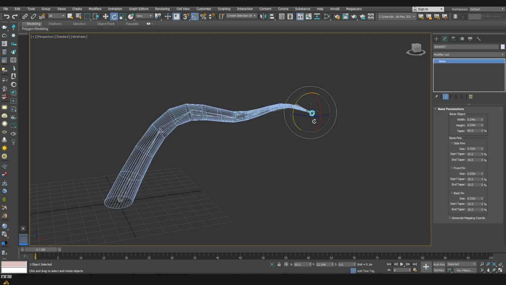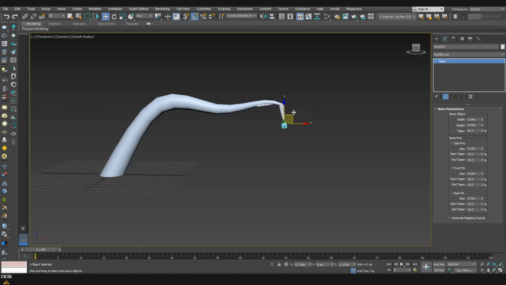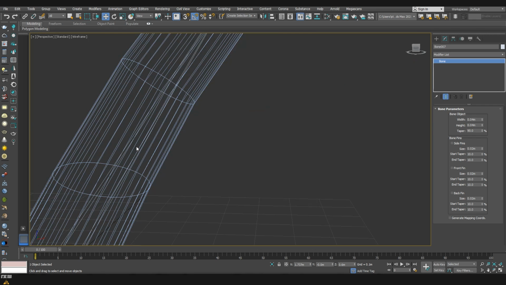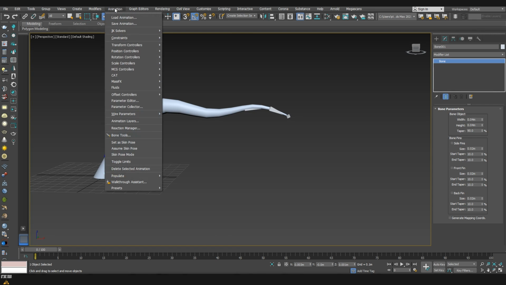At the moment, if I select the very last bone and move it around, you can see that I'm affecting only the bone before it. And actually what I want to do is, when I move the very last point, to interact with all the bone structure that we created. It's very easy to make, so I'm going to select the very first bone. After that we are going to animation, IK solvers, and we are going to use the HI IK solver.